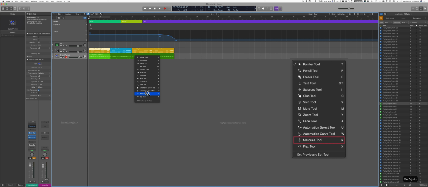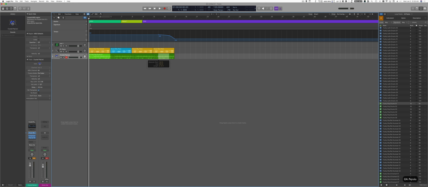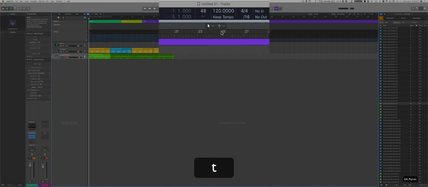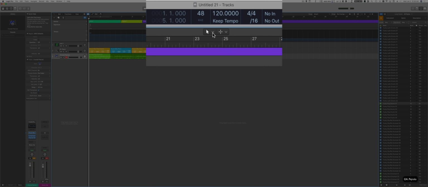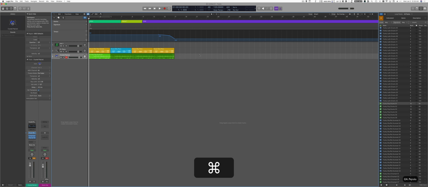The Marquee tool is also important because it allows me to select areas inside a region and either cut, copy, paste, and do more editing. Another really important one is the secondary tool up here. Basically, I can access a second tool very quickly by simply pressing the command. By pressing command, I'm going to switch automatically to that tool.